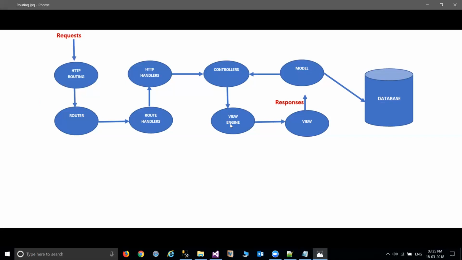This is one more important point we need to discuss here. Once you get the relevant data from the controller after processing your business logic and database activities, it will send the response to the view engine. It depends on the version of MVC you are using. If you are using 2.0, that still uses the web form engine, and when you are using MVC 3.0 and above, you will have a Razor engine.